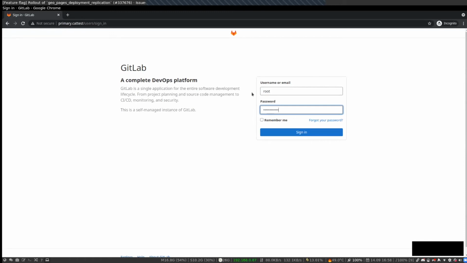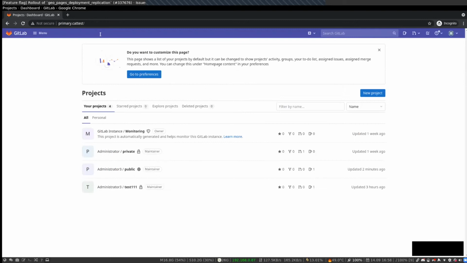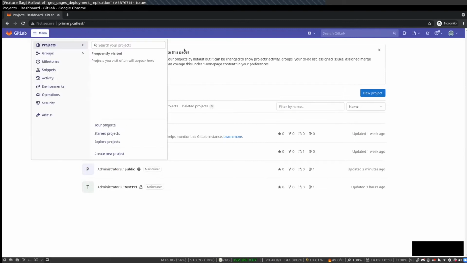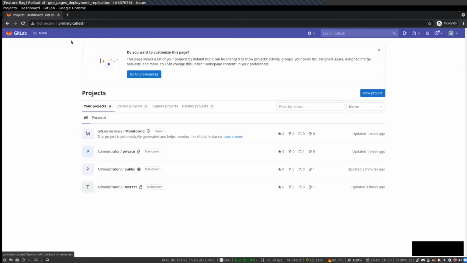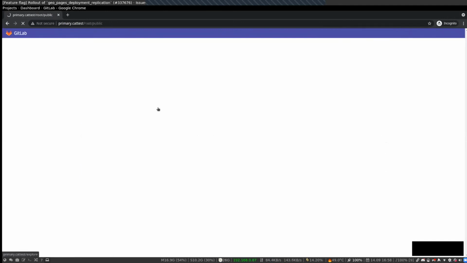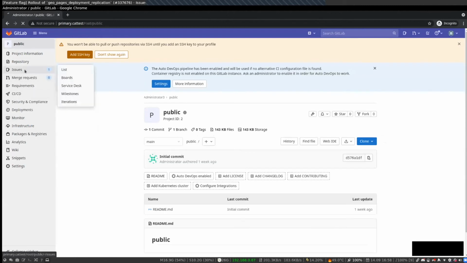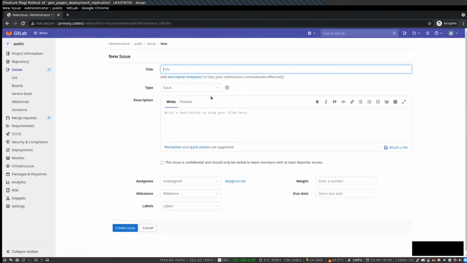Logging in. Now I'm logged in on primary, which in my case, we know that we've pointed explicitly to the secondary IP address. So this is basically using the primary URL, but going to the secondary directly. This is essentially how, let's say, a load balancer would redirect specific traffic only to the secondary. So again, this would act like the primary. We can go to a project, we can create an issue.